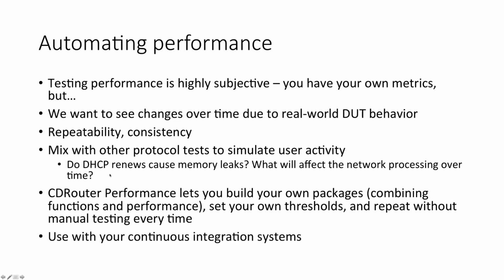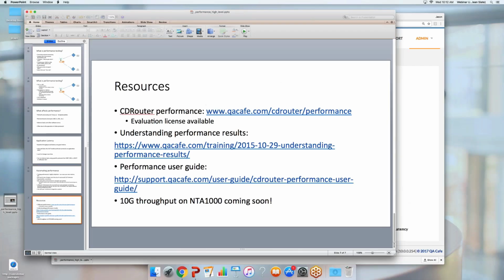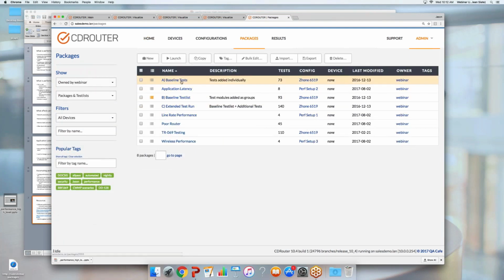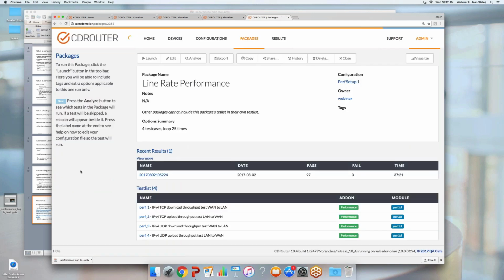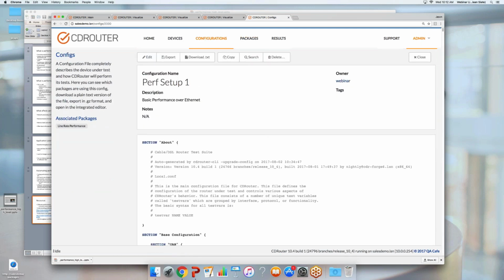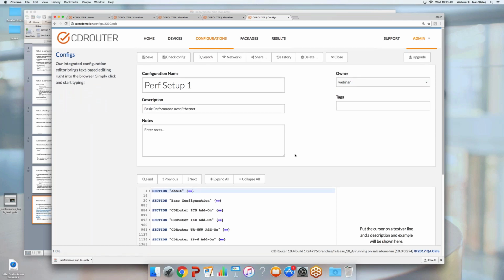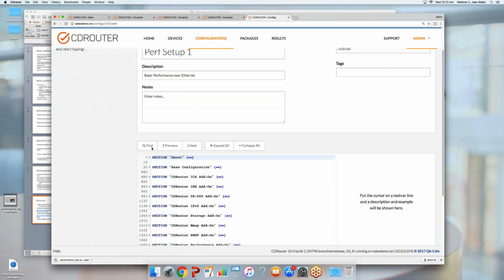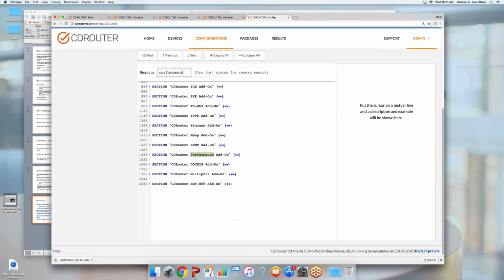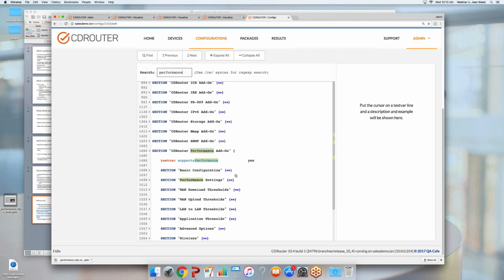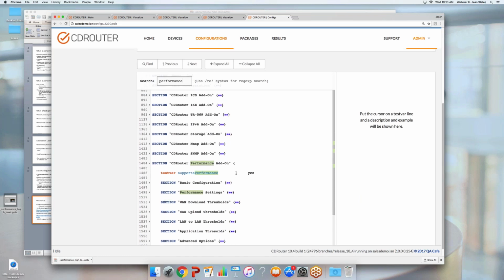So let me just show you where some of that is, if you are a CD Router user. We're going to go to this baseline line rate performance package, and it's using this perf setup configuration. So I can go here and find, you can see under the performance add-on here, you can set the download thresholds, upload thresholds, the application thresholds. Those will end up being the criteria for pass and fail when you run these particular tests.